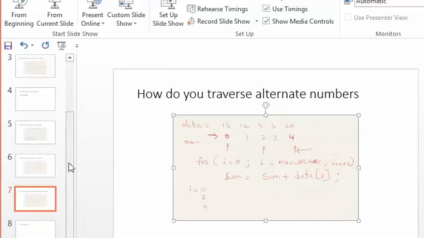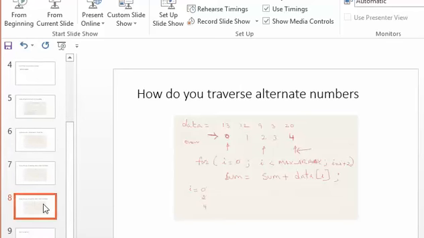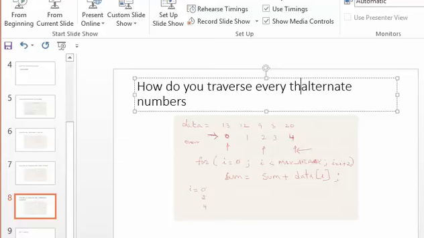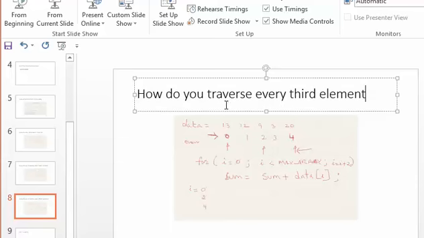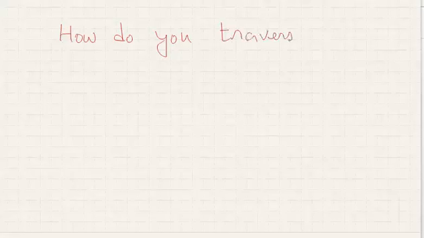Let's say your boss is telling you to traverse every third element or every fourth element. How do you do that? Okay, let me duplicate. Traverse every, let's say, third element. How do you do that? Take that as homework again. How do you traverse every third element starting from 0, or third element or third cell?